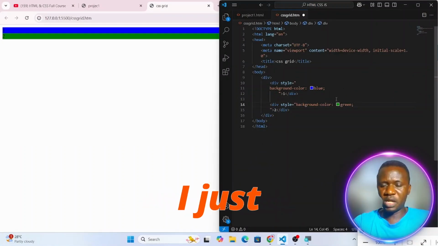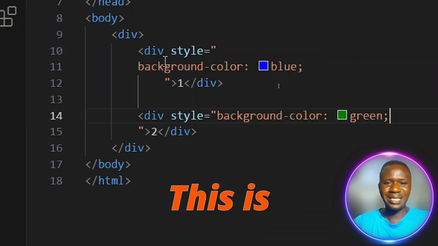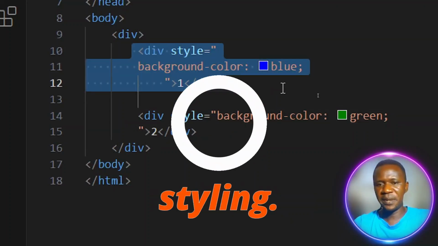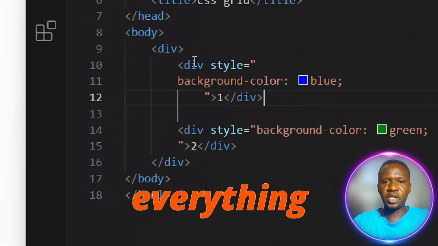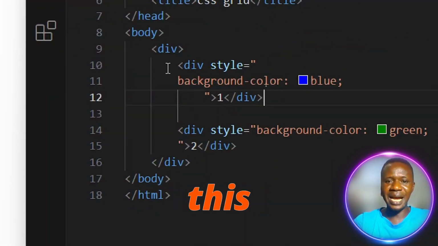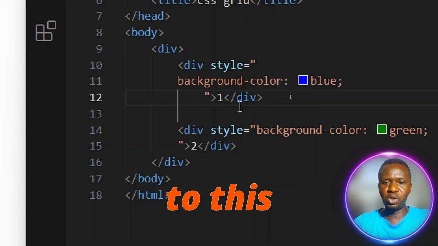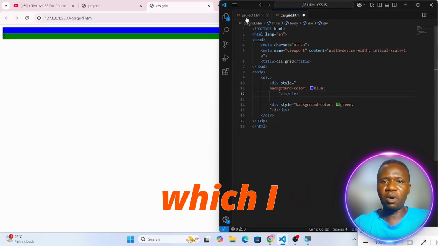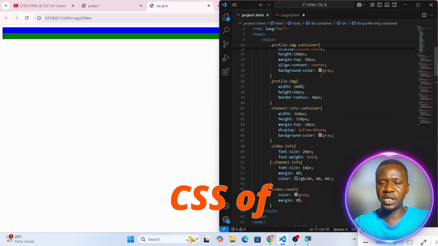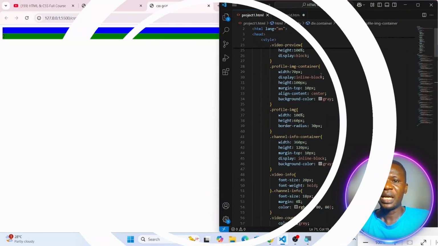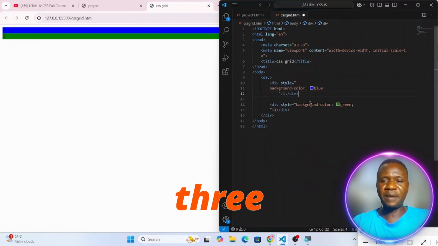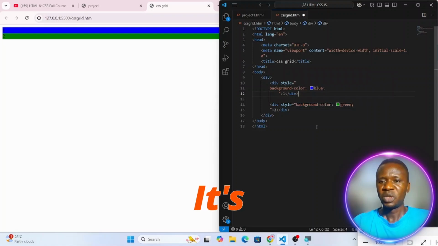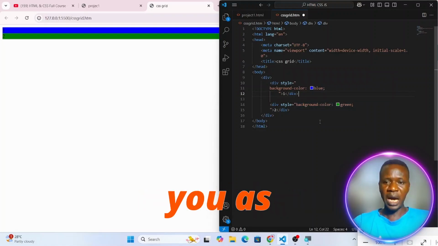So before we continue, I just want to call your attention to one more thing. This is another way of writing CSS on the website. We call this one inline styling. This is because everything is well organized inside this code. So this style belongs to this code, and this style also belongs to this code. Unlike the traditional way which I taught you on how to write CSS, of arranging them on the top inside a style element inside a folder. Typically, we have three ways of writing CSS. So I have taught you two now. There is one remaining, and I'm going to teach you as we go forward.